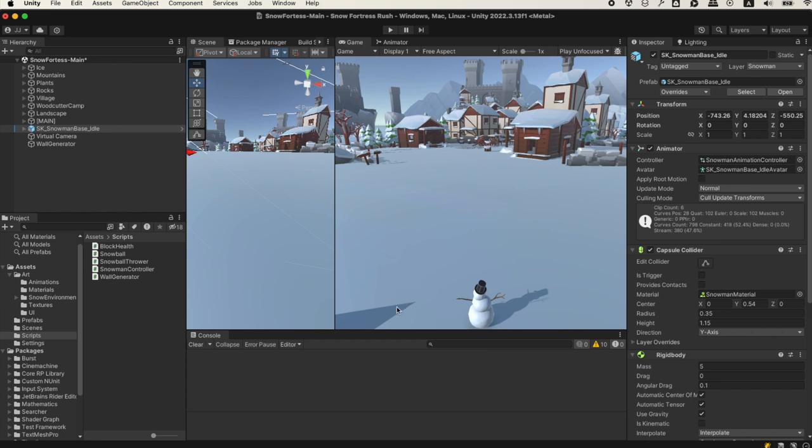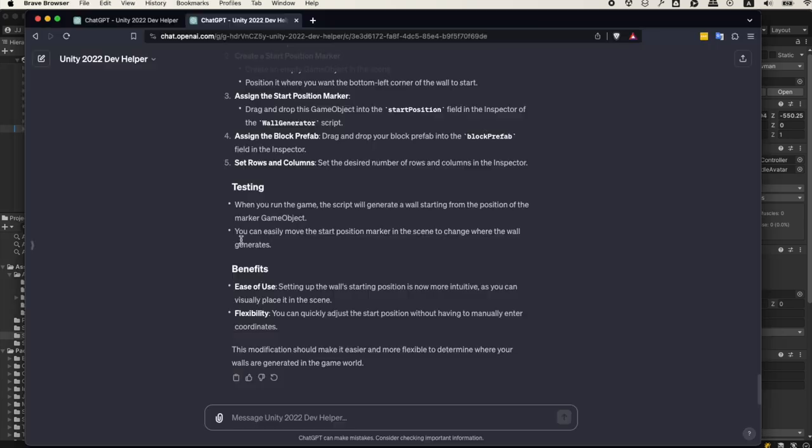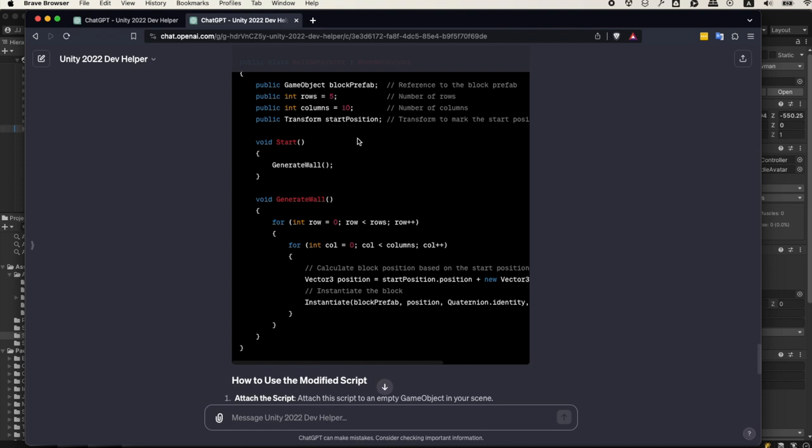So that was one small thing that we could add in. Next, let's expand on the wall generation of the Snow Fort procedural generation script that we have, and allow it to add depth as well. So for that, we might as well open up our ChatGPT and open up our previous chat that created the wall.